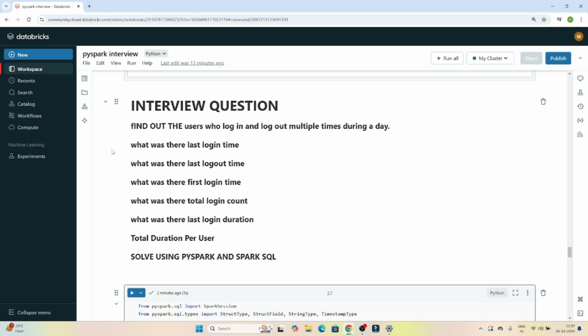In that application users come and log in, and after a certain interval they log out also. We have to find out the user behavior, like how much time they are spending on the application. They have given a few scenarios: we have to find out their last login time, their last logout time, their first login time, their total login count, how many times they have logged in, their last login duration, and total duration per user.